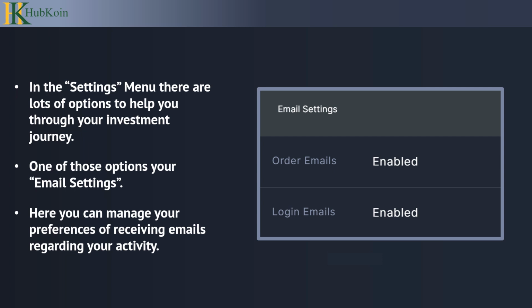In the Settings menu, there are lots of options to help you through your investment journey. One of those options is your email settings. Here you can manage your preferences of receiving emails regarding your activity.